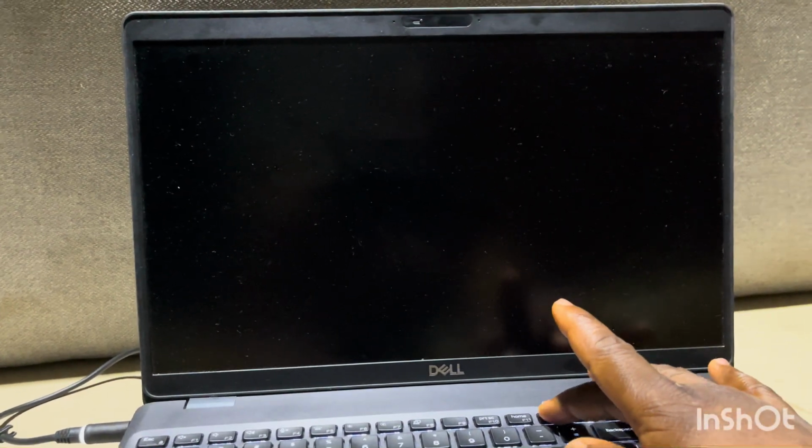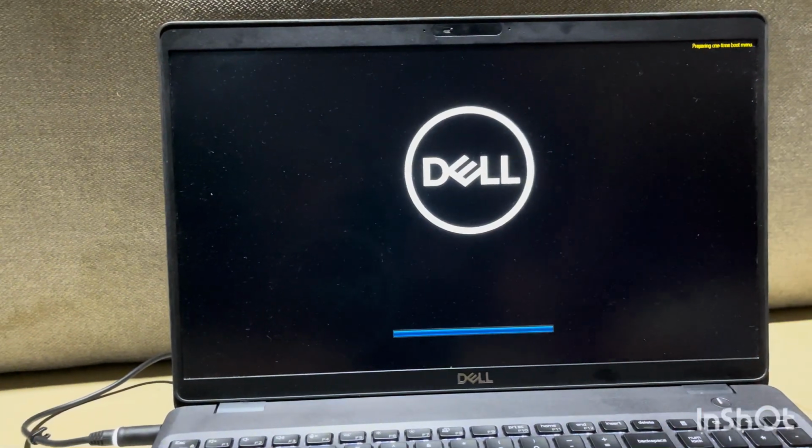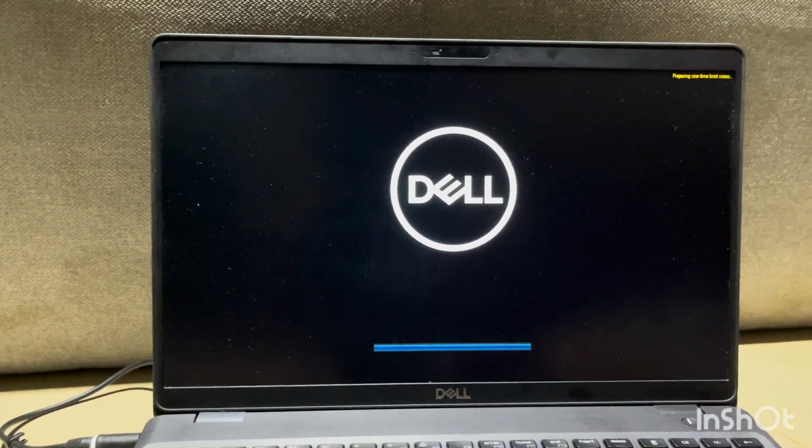Every computer make has a BIOS key. Research what the BIOS key for your computer is and then press the key repeatedly as you are powering it on. For me, it is F12 for Dell. So now it's entering the BIOS setup.